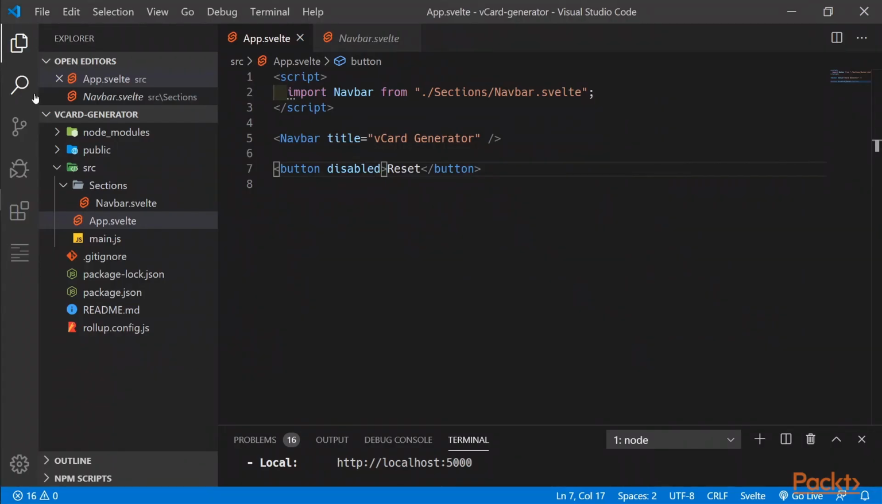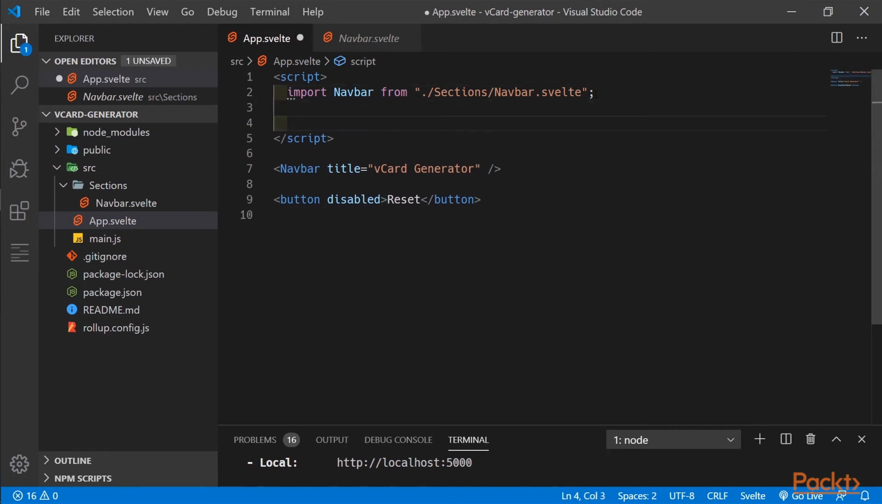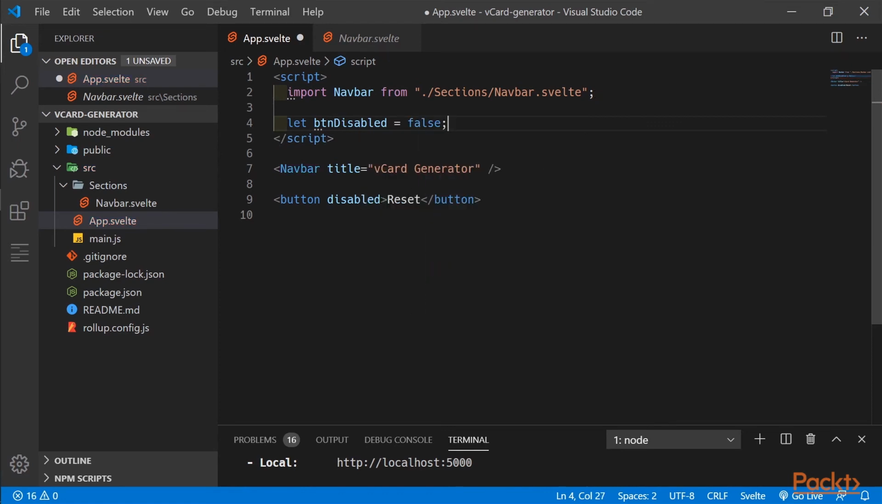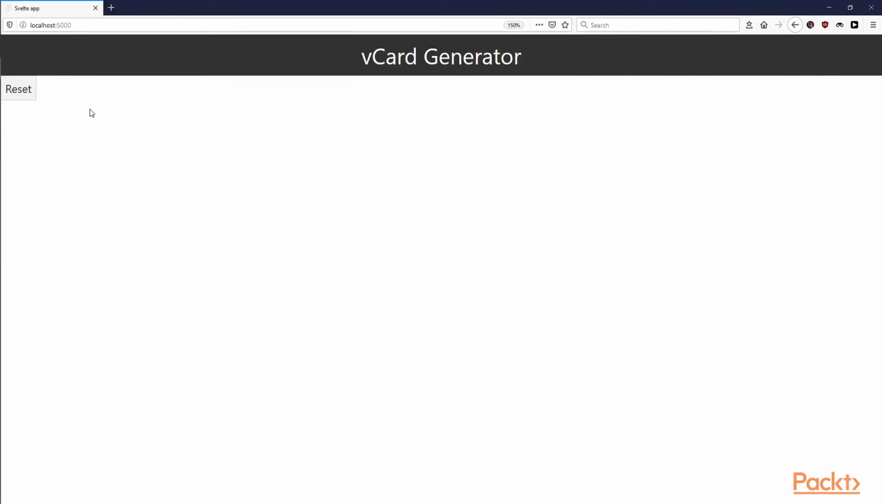Now back in VS Code, let's think how we can make this property dynamic. We already learned this, so let's add a little bit of code for that. First of all, let's create a variable. We can name it, for example, btnDisabled, and give it a default value of false, for example. Now, as we already learned, to make this attribute dynamic, we simply have to say equals, brackets, and the name of the variable, which in our case is btnDisabled.